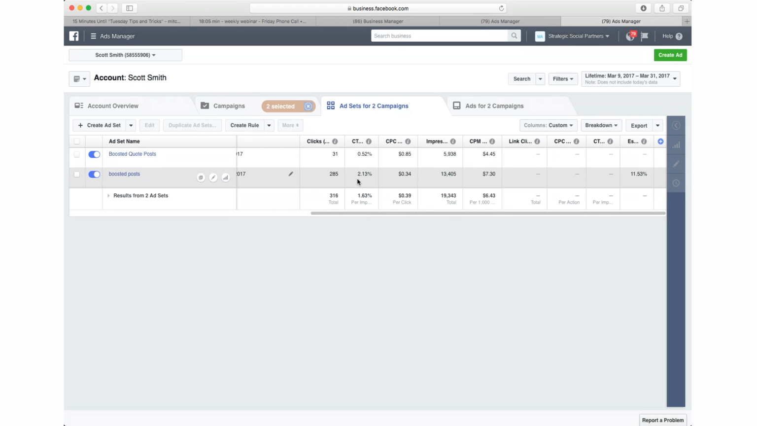That's just all clicks, meaning they click the like button, or they click the comment button, or they click to open the picture to look at it bigger.